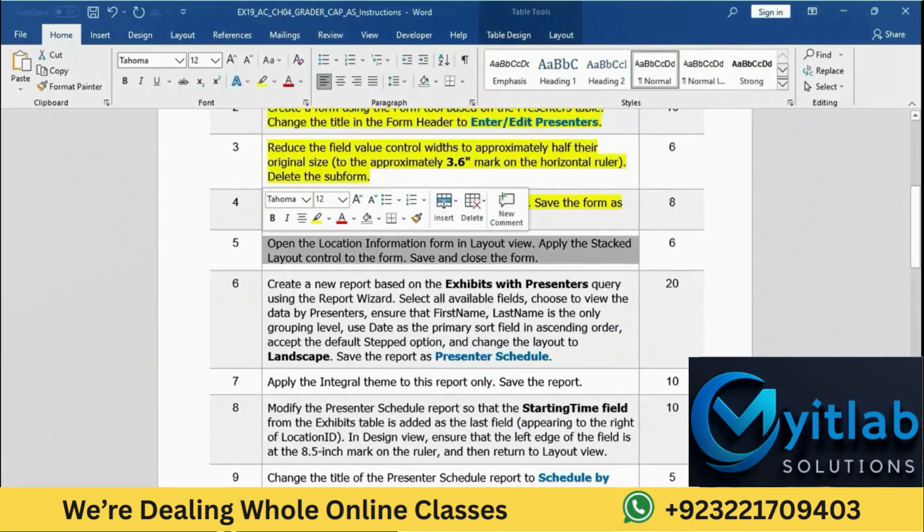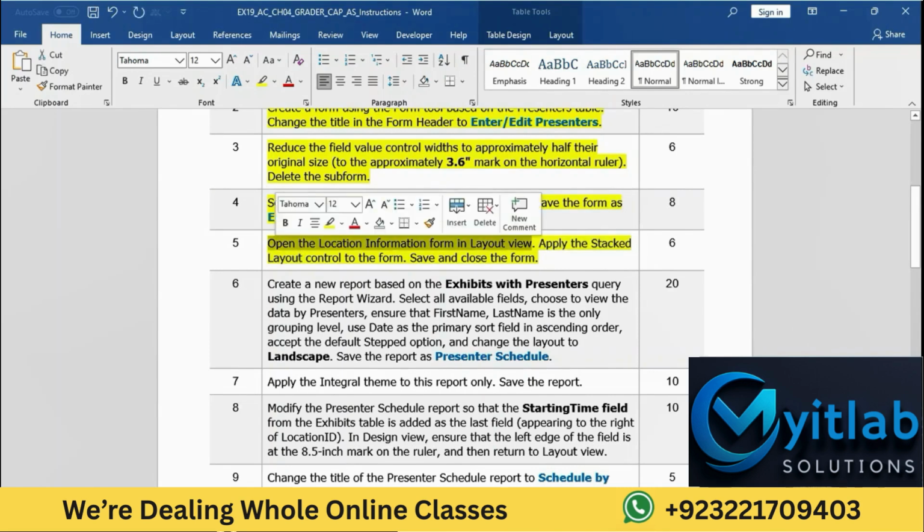Moving on to question number 5. In question 5, open the Location Information form in Layout view. Apply the stacked layout control to the form. Save and close the form.